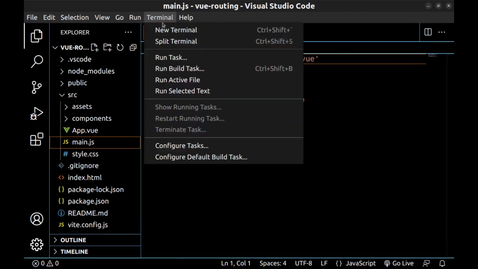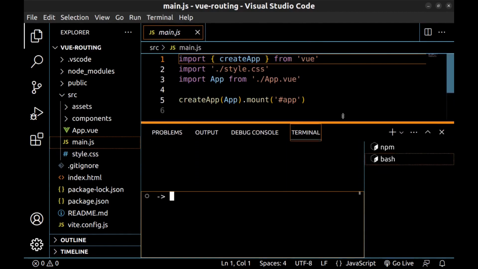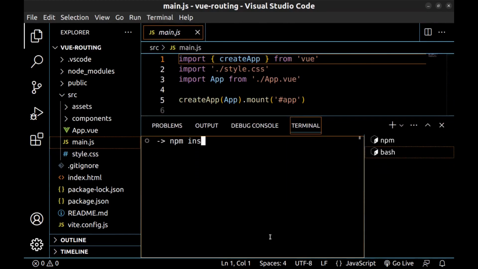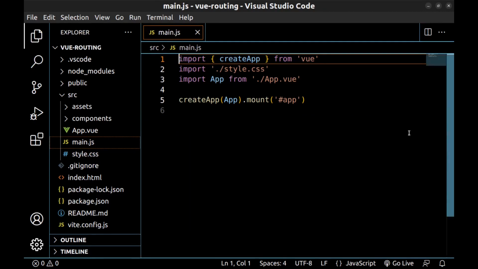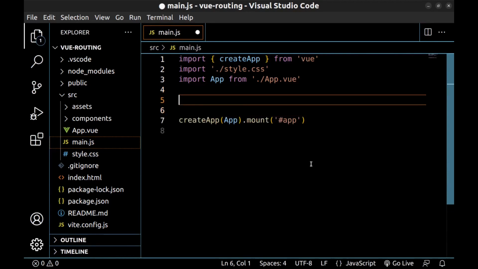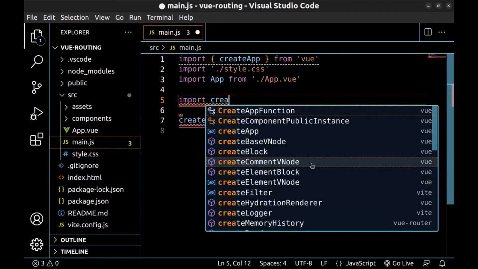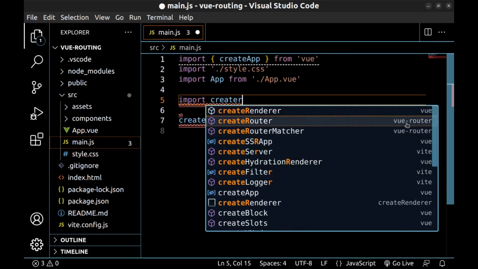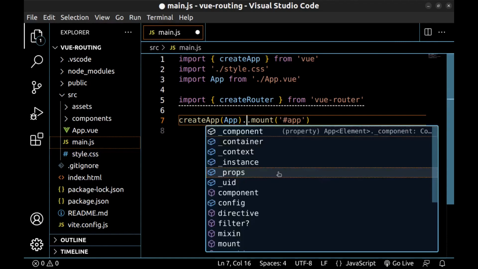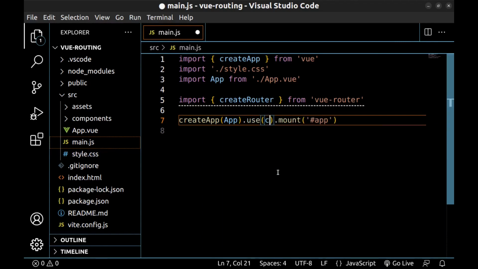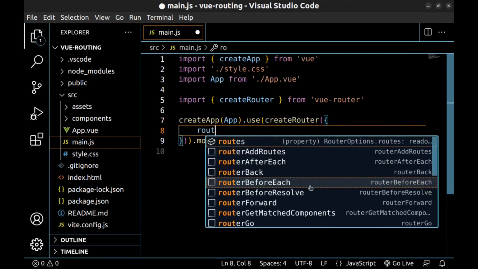First, we need to install Vue Router. Open a terminal and run npm install vue-router. Import createRouter from vue-router. The createRouter is indeed a plugin, so we can use it here using .use. Then give it an object and define a routes array.